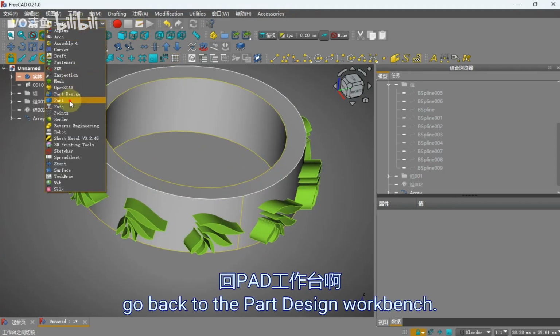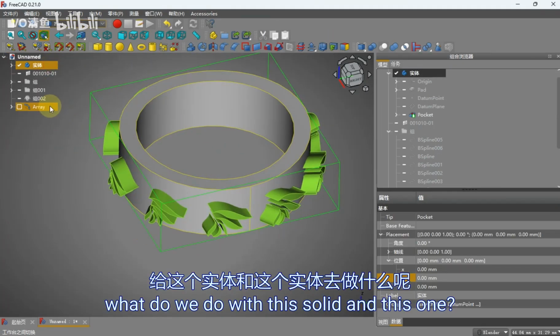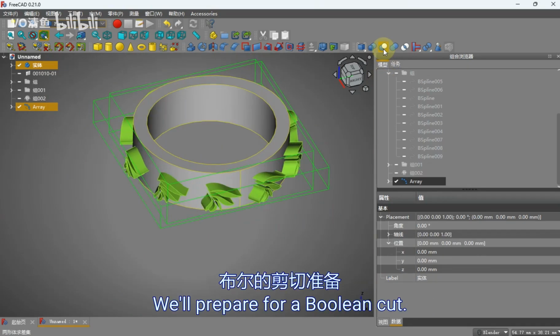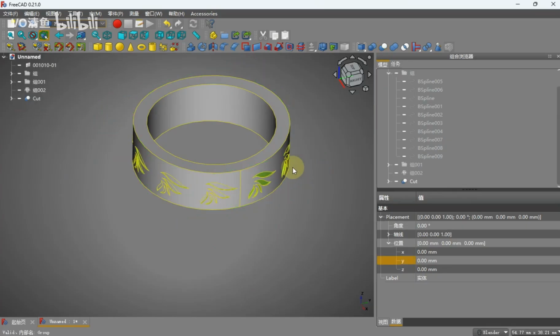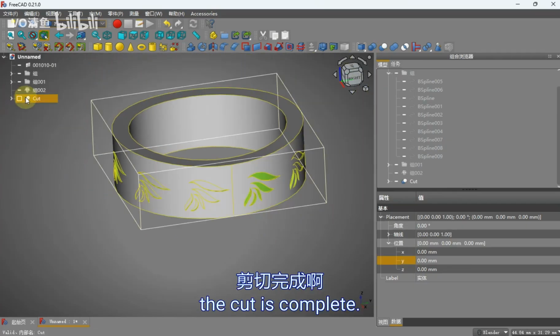So next, go back to the Part Design workbench. What do we do with this solid and this one? We'll prepare for a Boolean cut. A Boolean cut. All right, at this point, the cut is complete.